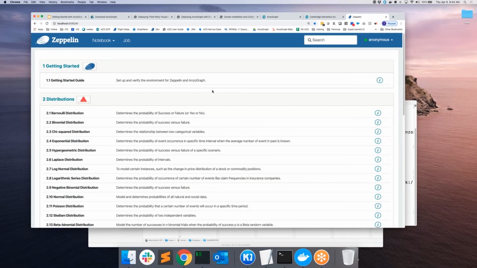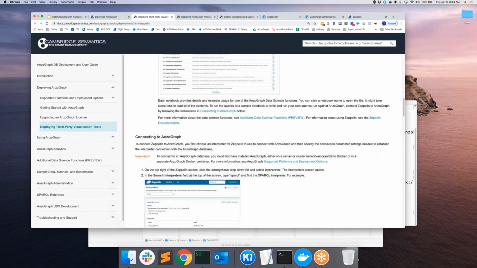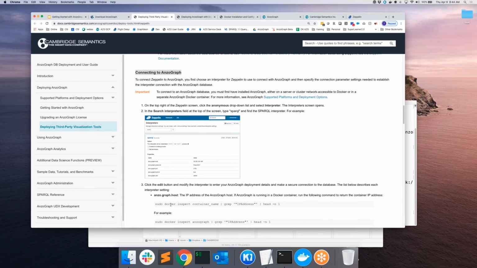So the first thing we need to do in order to use Zeppelin is configure it to point to AnzoGraph. So if I go back to the documentation, here it tells me how to do that. So connecting to AnzoGraph is the next section underneath. And here is a command.